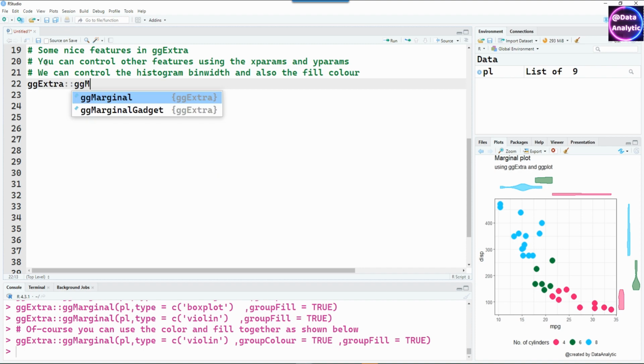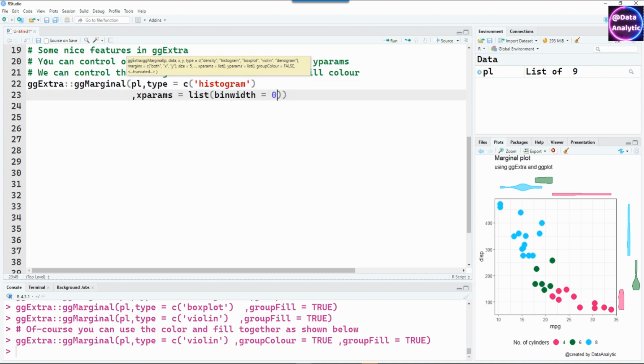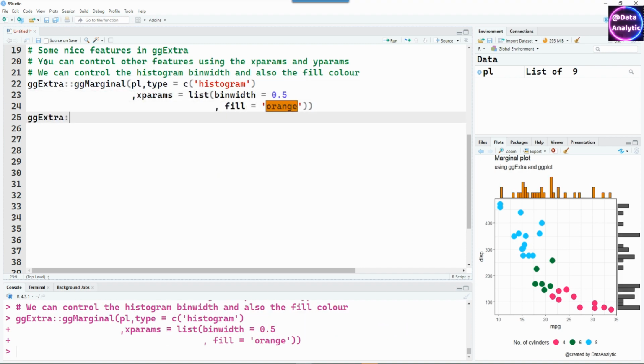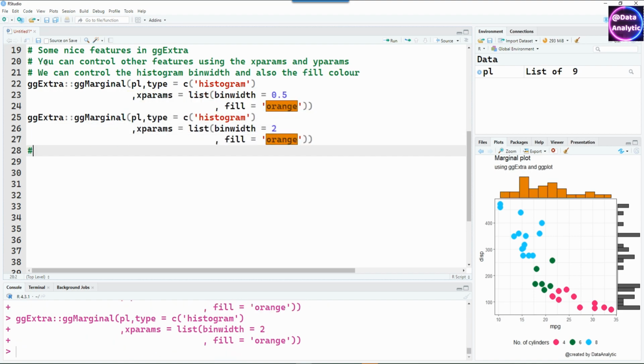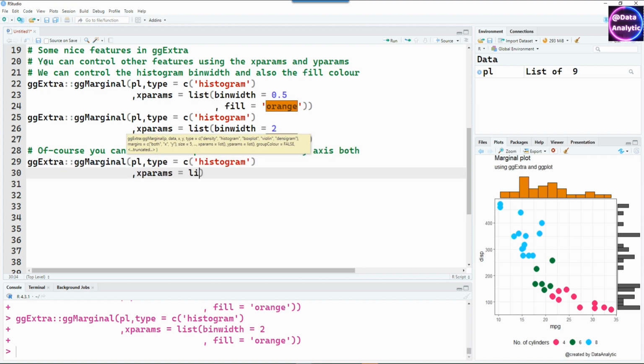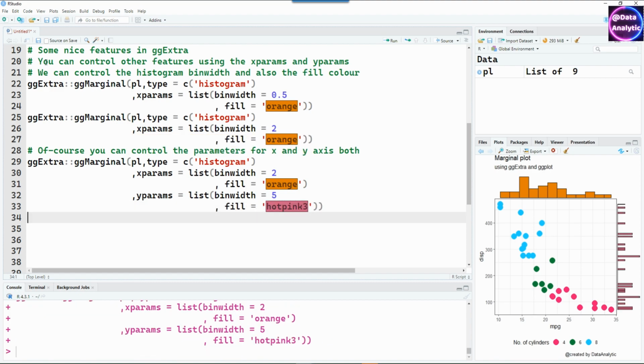So what next? We can also control the other parameters. For example, for x-axis, we call it x params, and we can specify the bin width, and we can also specify the color of the fill. So you can see that different colors are being filled in, different bin widths are being used for the x as well as the y histograms in this case.